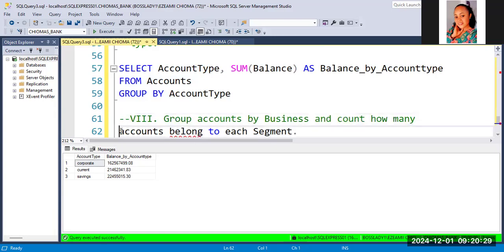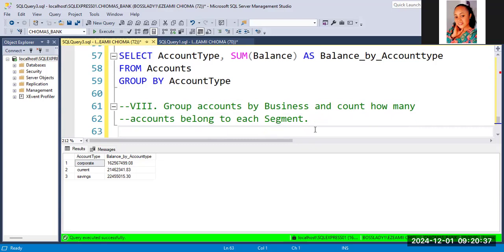So this says group accounts by business and count how many accounts belong to each segment. Okay. Group accounts by business. That's one question group. Then the next one, count how many accounts belong to each segment. Okay.